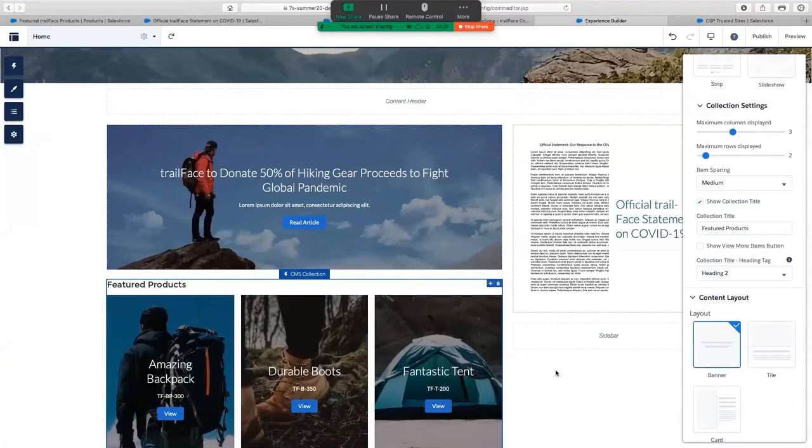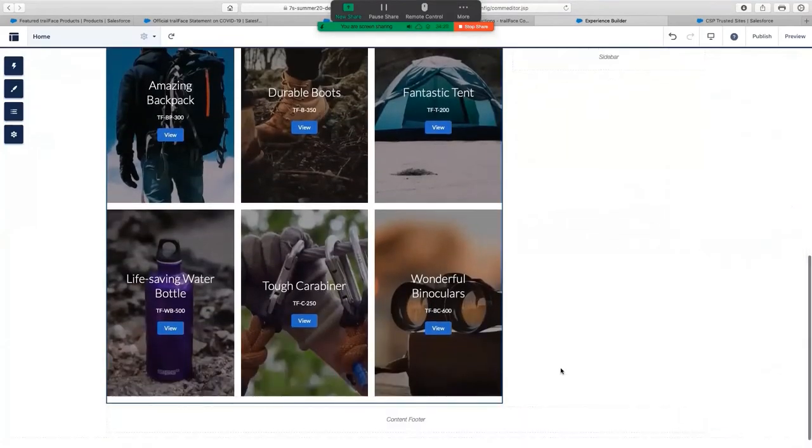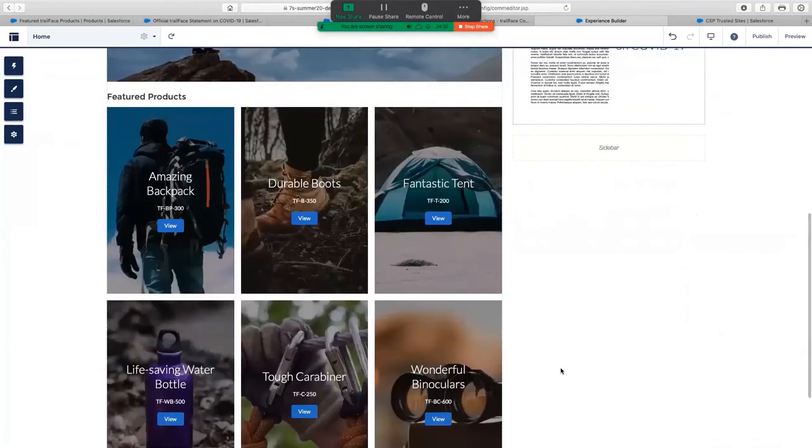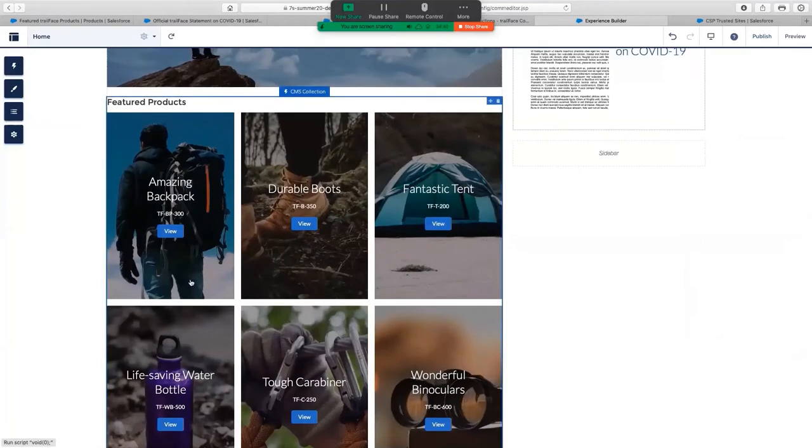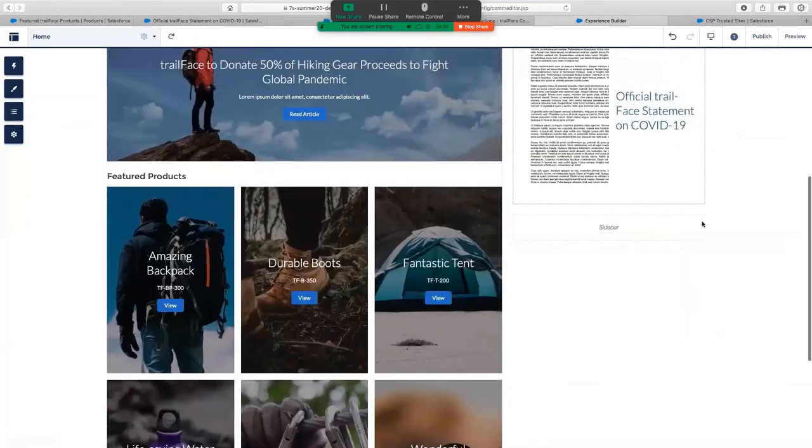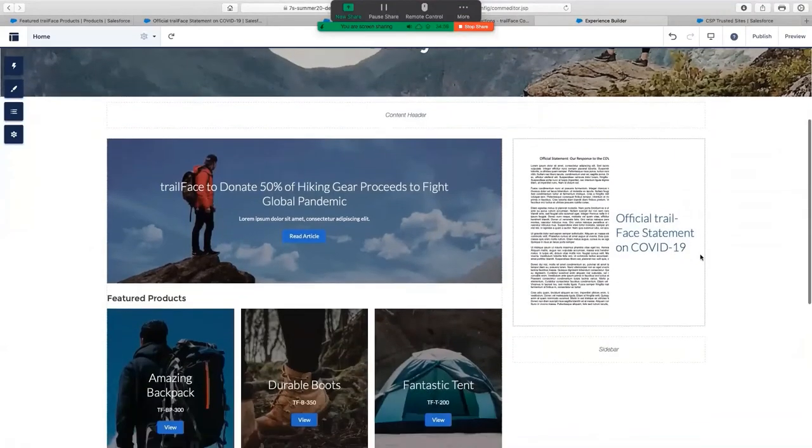All right, so again, we have created a CMS collection that dynamically brings in this content, which is awesome. It also will automatically take us to these product pages as well. So if a user comes in, takes a look at CMS collection, they click on Amazing Backpack, they're going to go to the product detail record. Now, if you want to make it look better than the standard look, you'll still need to add some custom components to that product detail page.